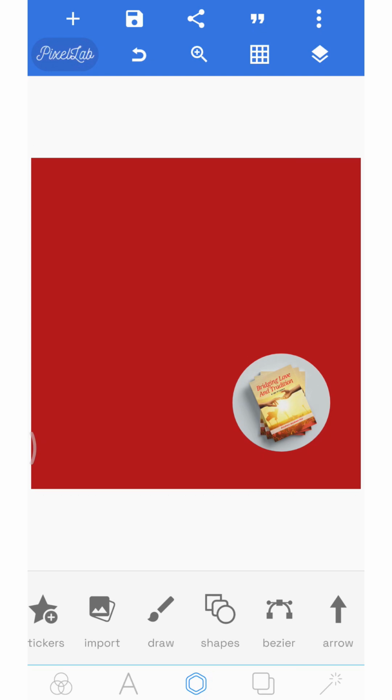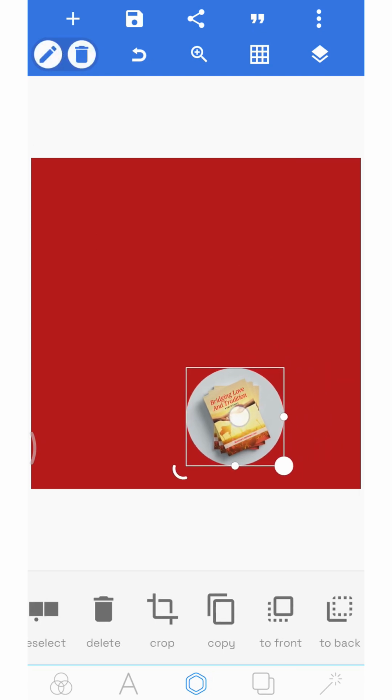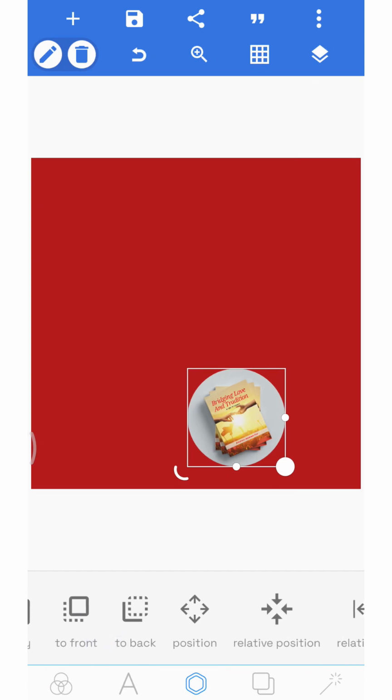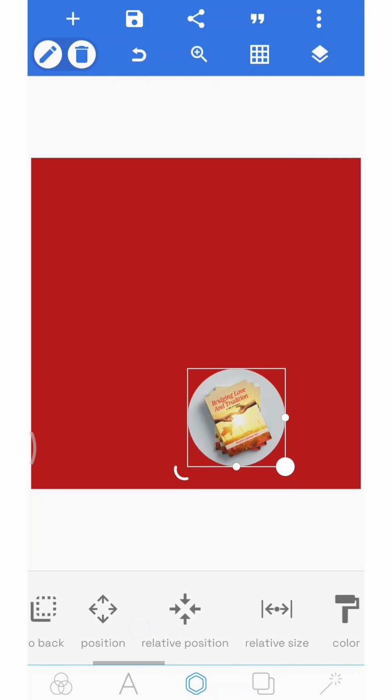So let's say you want to bring different book pictures, maybe you're making a design, you want to put them in a circle. You can always do this by masking it to be in a round shape. Remember, masking is simply hiding some part of an image.